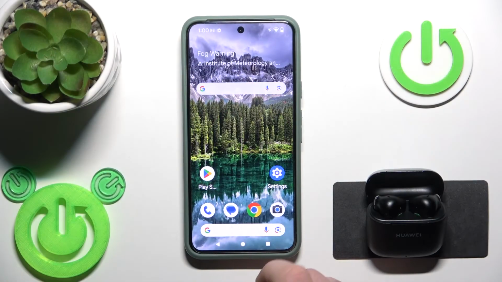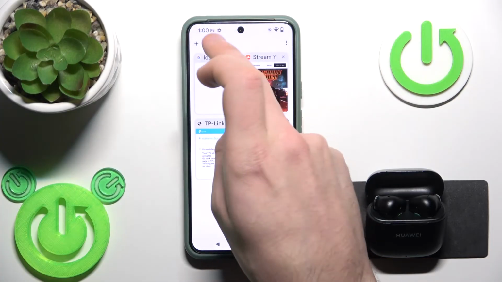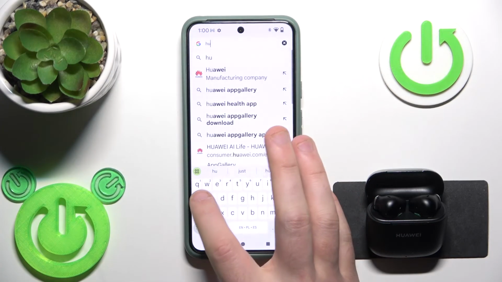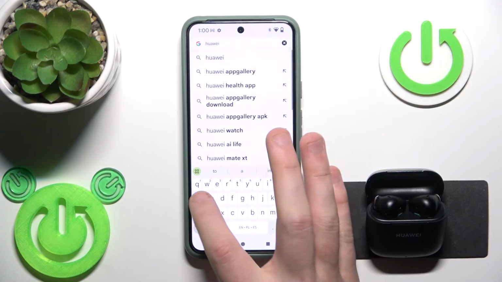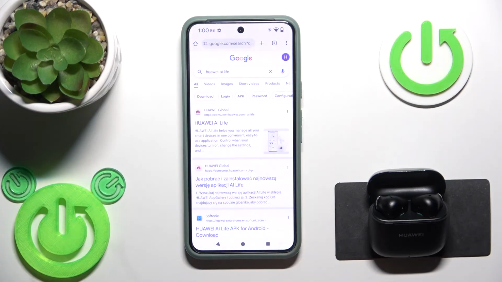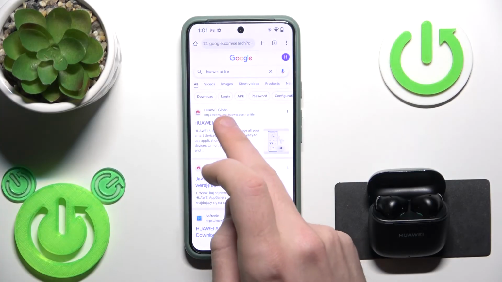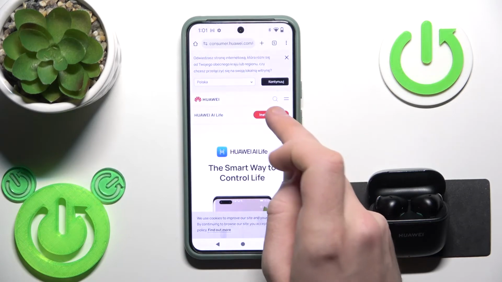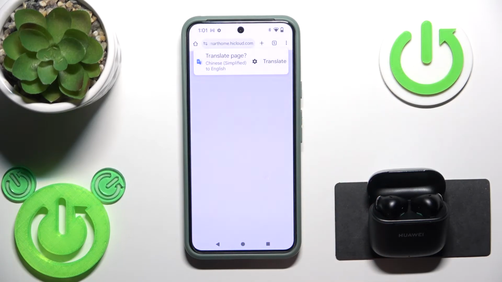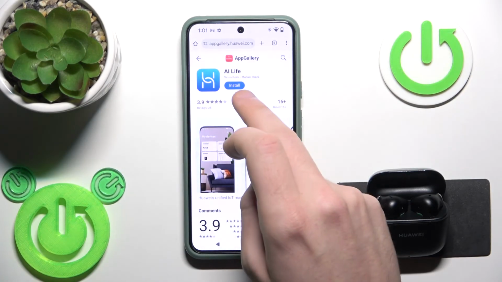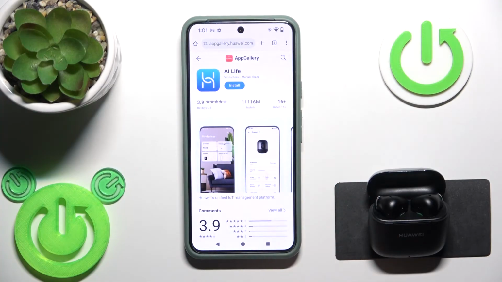You have to start by opening your browser and opening a new tab. And you should write Huawei AI Life. Now search and open the first link. Click install now, and it opened Huawei store, so click install right here.